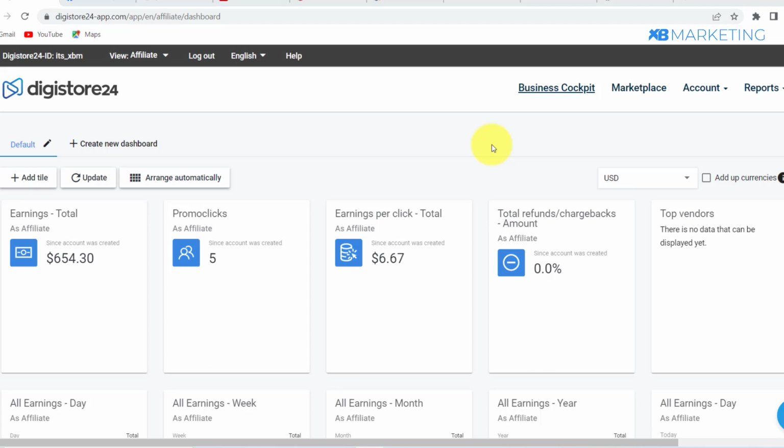In today's video, I'm going to show you a very simple strategy that you can implement today and start making hundreds of dollars every single day with Digistore24. As you can see right here, over $654 has been made on this Digistore account. You can see the earnings per click, and also you can see I have 0% refund rate.